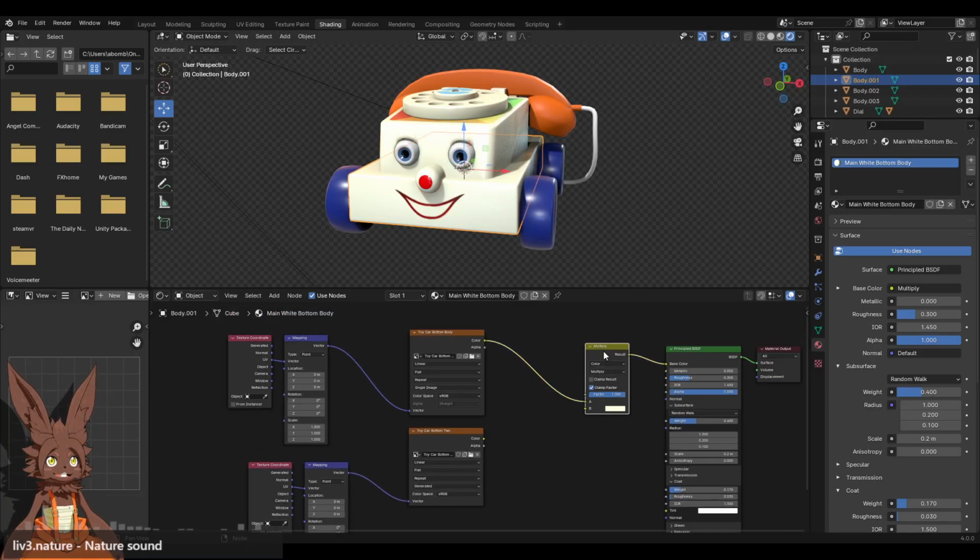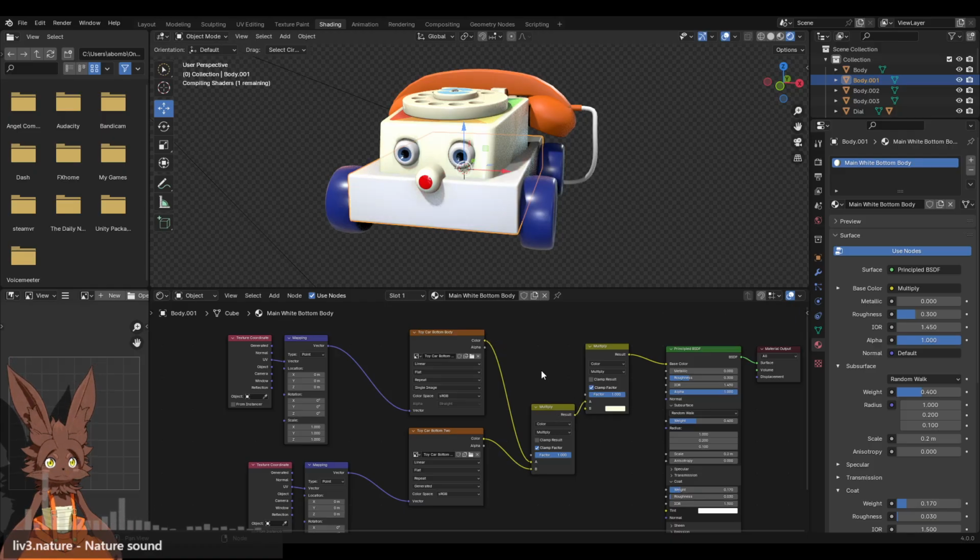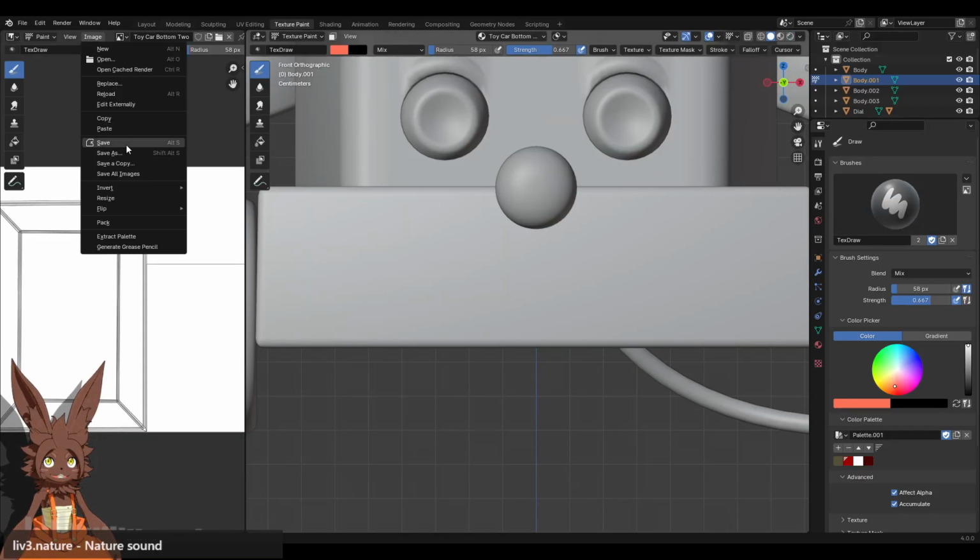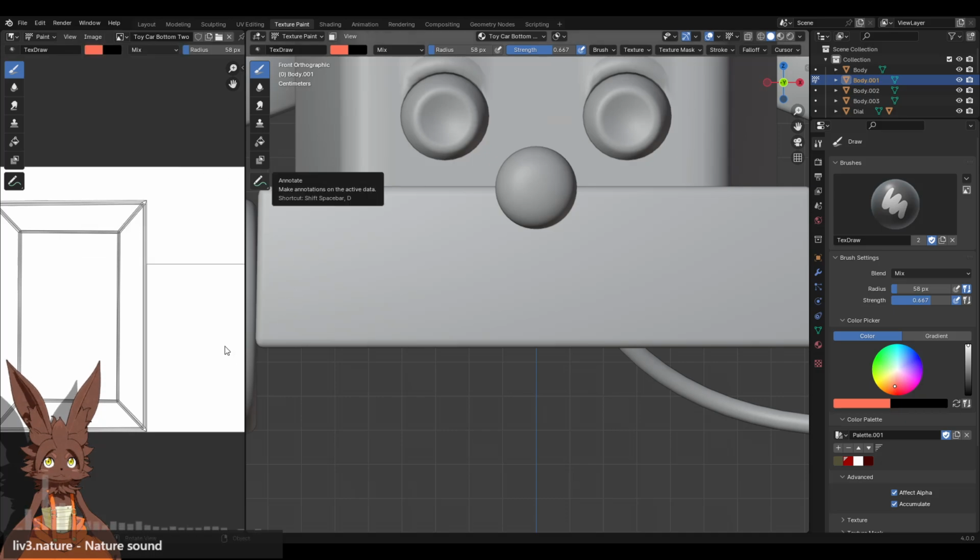And then this needs to be plugged into this. You need to be on top of that. And then this on top of that. So that we come over here to the second one. Save as Toy Car 2.